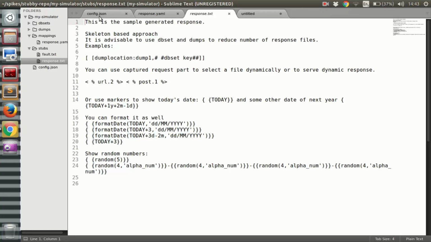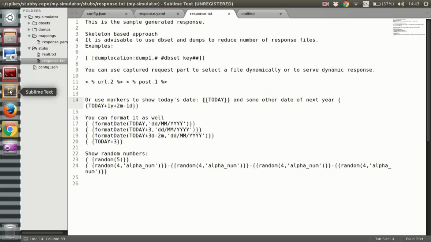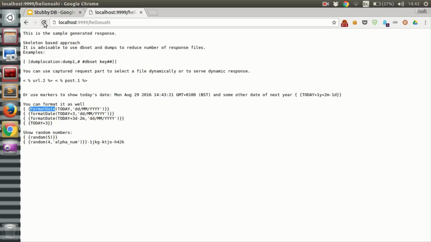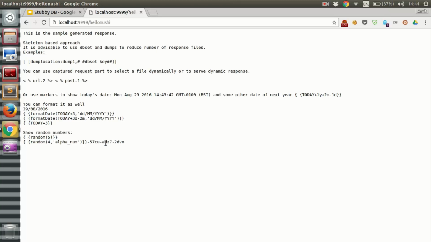Now let's see what is in the response.txt. It basically has the brief of all features that StubbyDB supports. So let's see today. As you can see, today is an expression or other marker. Here I am using the random function to generate an alphanumeric string of 4 characters. You can check the wiki page for the complete list of functions and the markers supported.